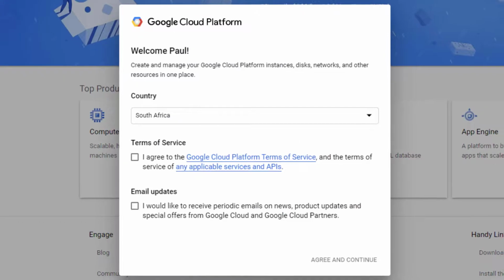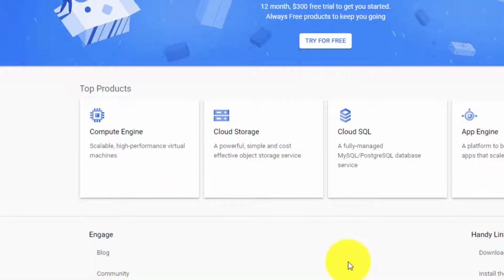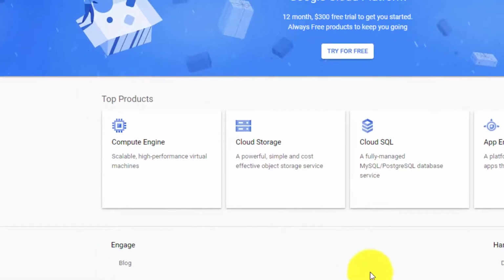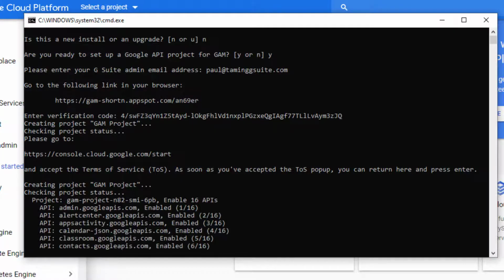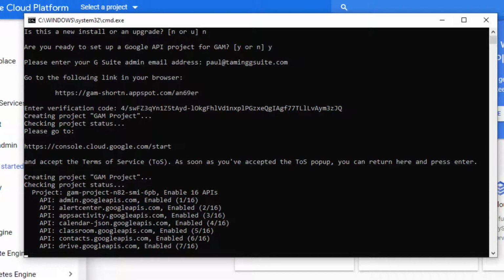Okay, so this pop-up pops up, surprising, and it asks you to agree to the terms of service and whether or not you want email updates. Once you've ticked this, so I'm in South Africa, I'm going to say agree, and let's get some email updates, and I'm going to say agree and continue. And I'm now going to flip back to the command prompt. It says we can push enter now. Now enabling 16 APIs.